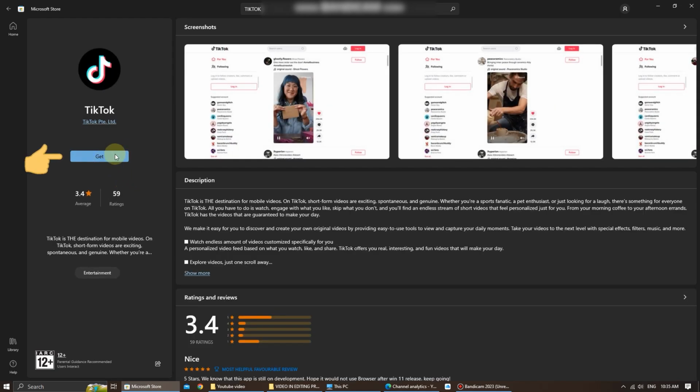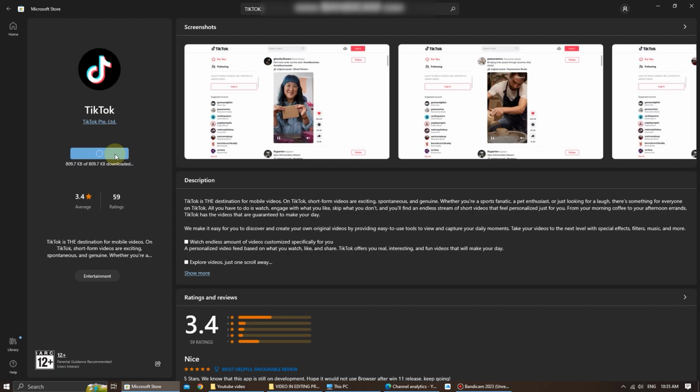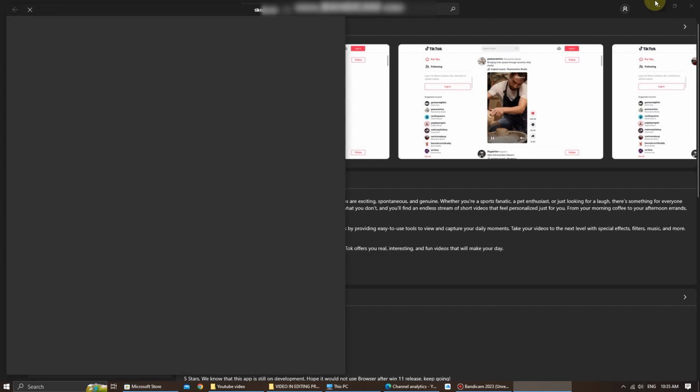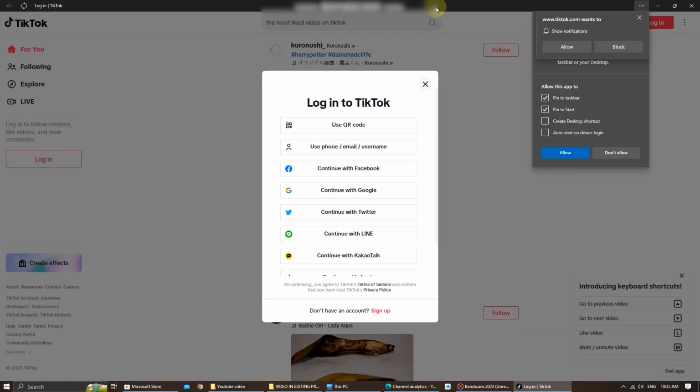And then click the Get button to download and install TikTok on your PC. It will automatically download the TikTok app. Once the download is complete, you can launch or open the application. Now, you'll be prompted to log in or create an account to start enjoying TikTok on the big screen.